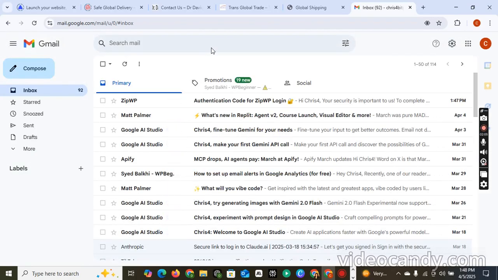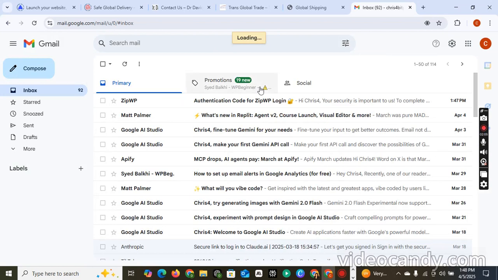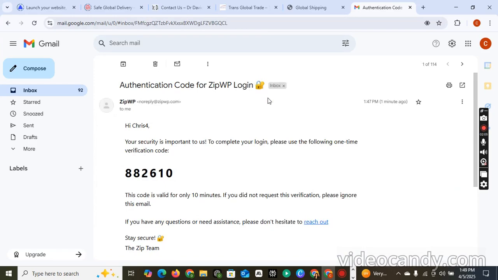So this is the code. They have sent me the code. So that is ZipWP. We'll make use of ZipWP, which is integrated with WordPress, to build websites. Everything is going to work with AI, so we're not going to write any line of code.